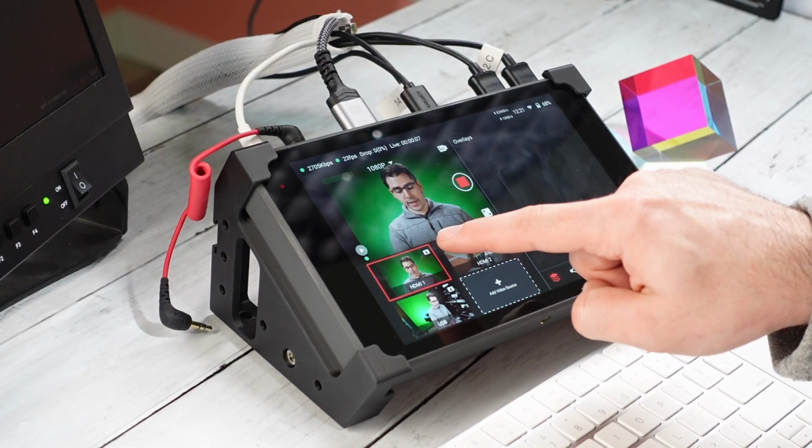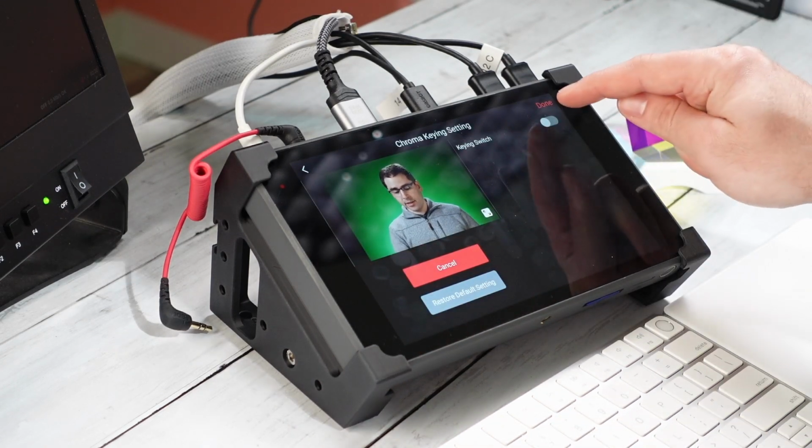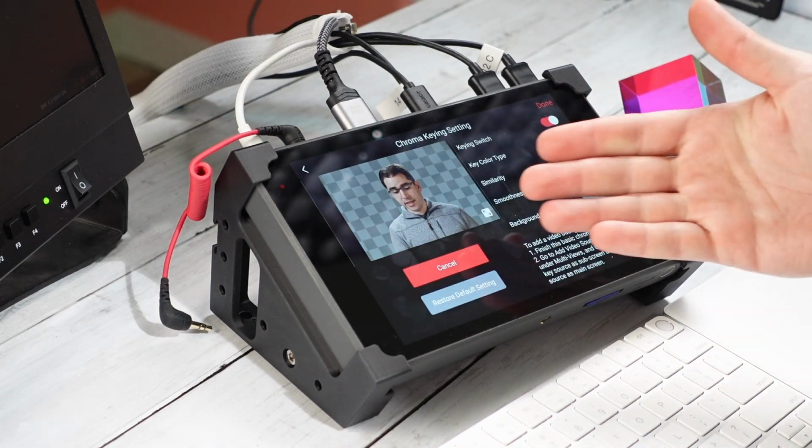Another great feature of the YoloBox Pro is the ability to do green screening built in. This is one of the easiest ways to green screen video. All you do is you tap on the little person icon on the camera you want to green screen, tap the keying switch, and the result is pretty good just right off the bat. Plus, if you actually light your green screen properly, you get an even better result.